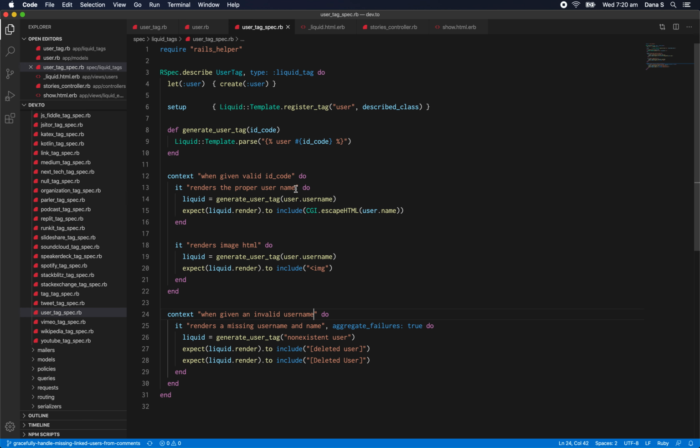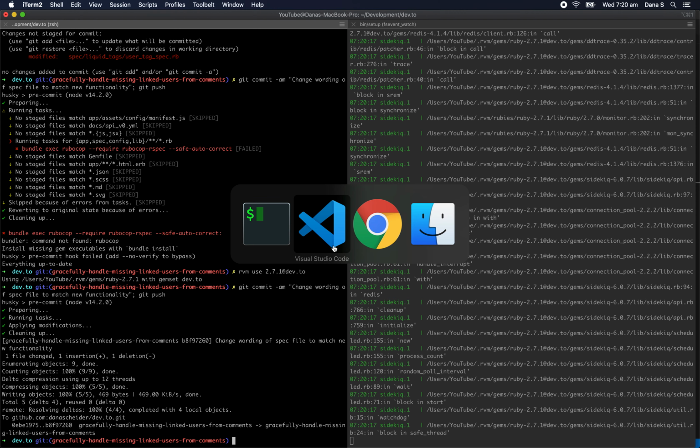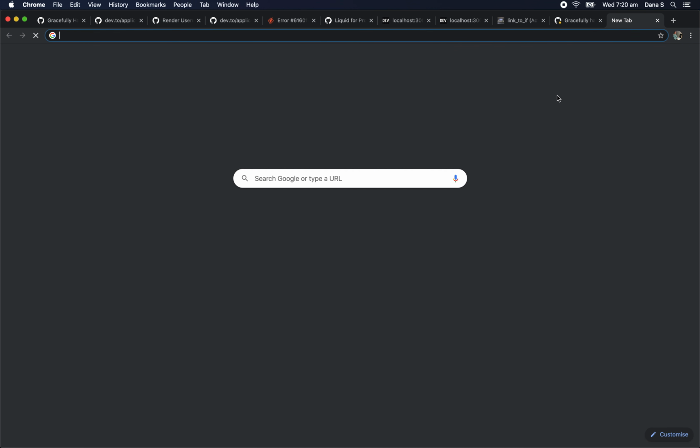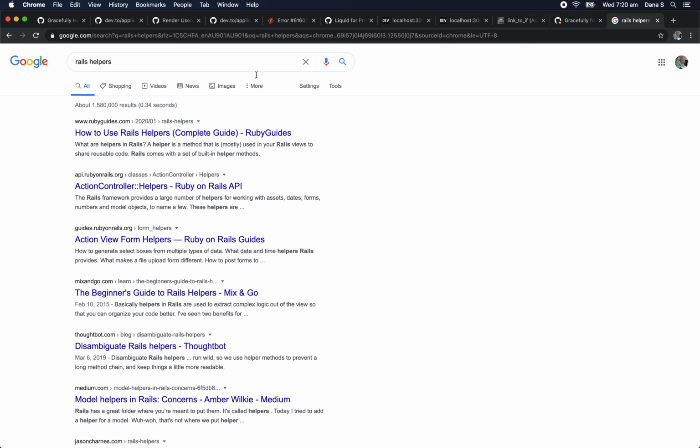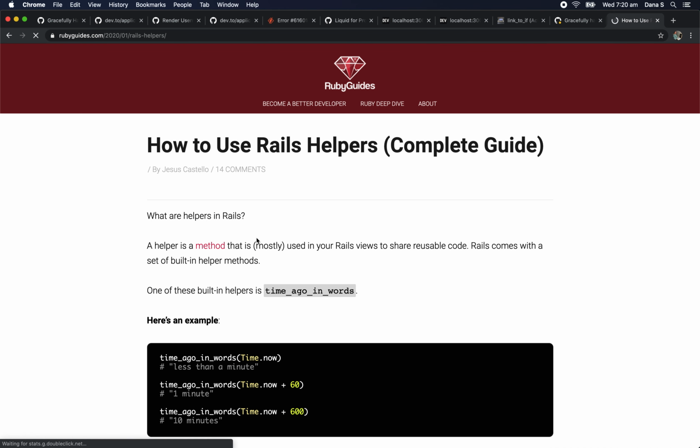Okay, so now that we've got that taken care of, the next step is going to be to create a helper. I haven't used Rails helpers that much, so I'm going to Google them real fast to see what the pattern is that you use for them. I know the basics of it, but I don't know all the details about how to wire it all up.